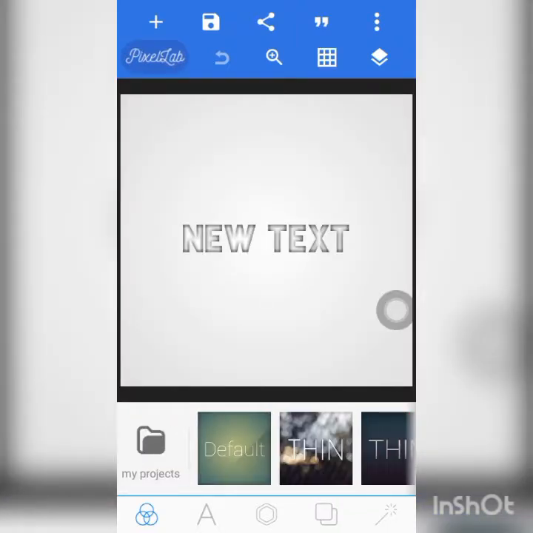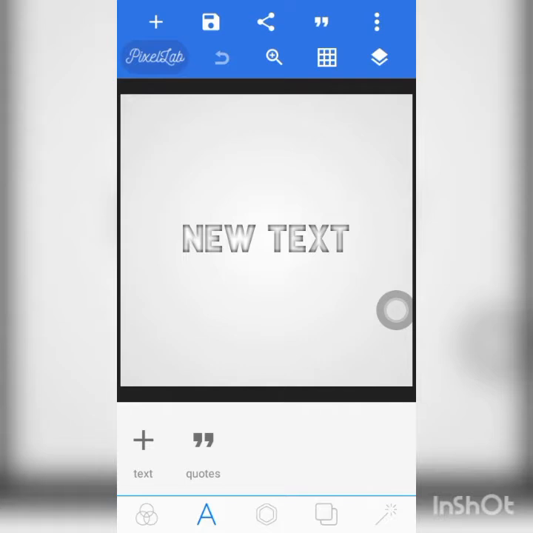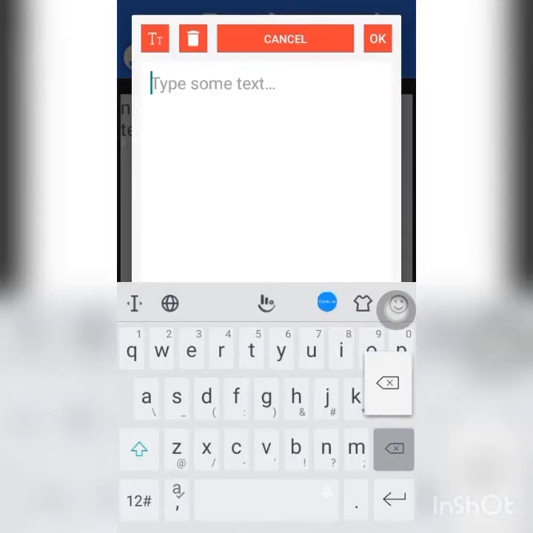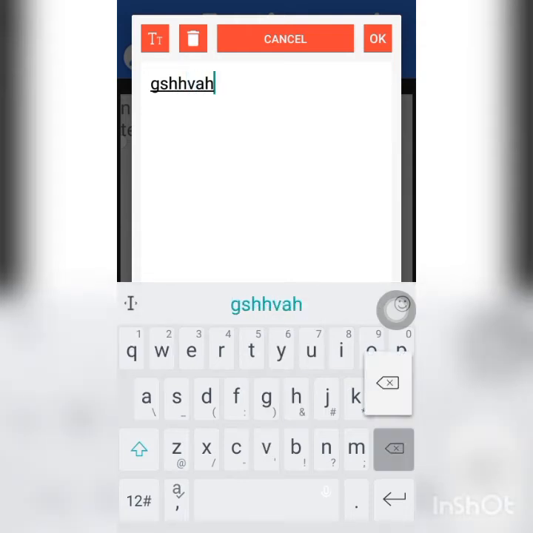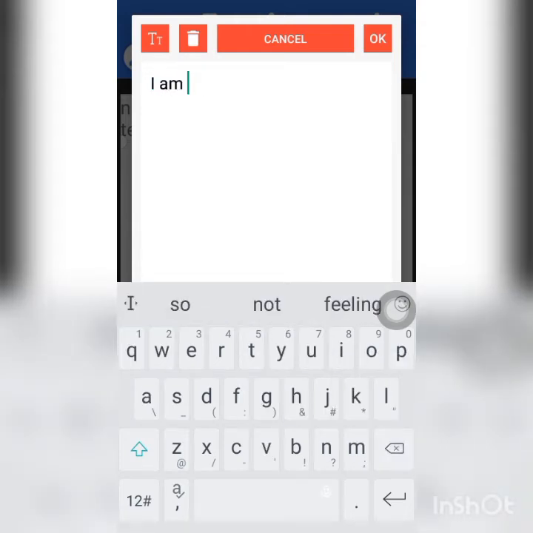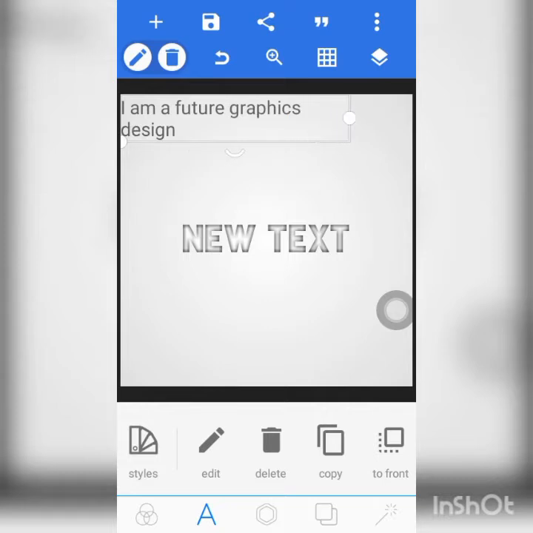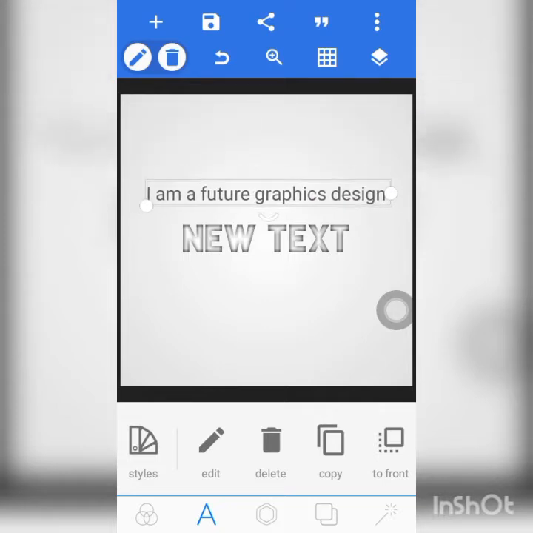Now, this is the text tool, that is the A. When you click on it, this is used to make a new text. You see, double tap it, you press, you can type anything. I am a future graphic designer. Do you see that? When you click OK, you have this. I am a graphic designer.